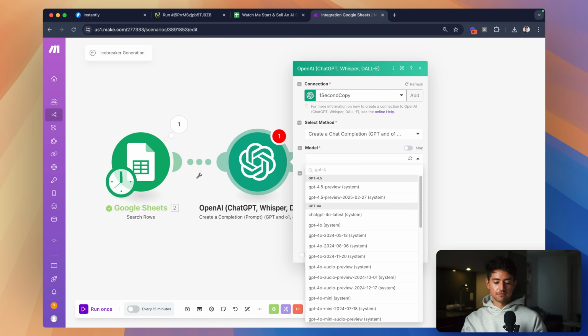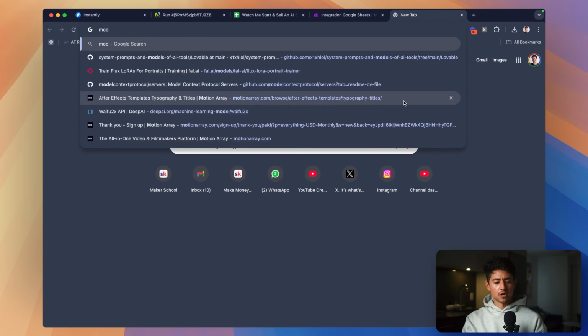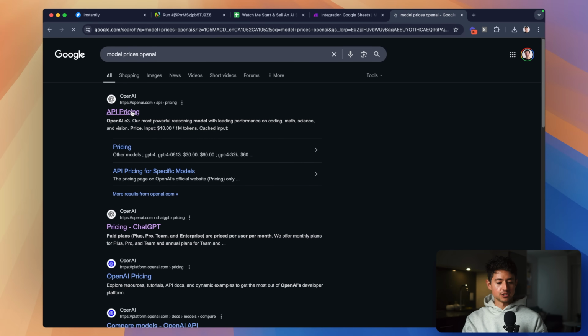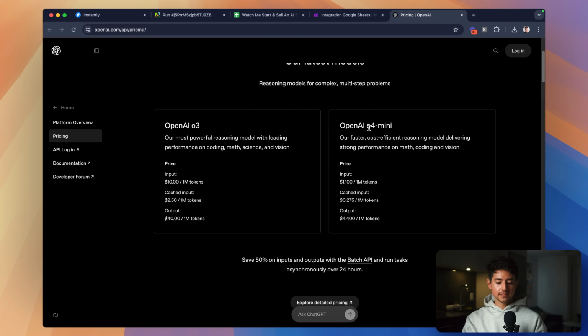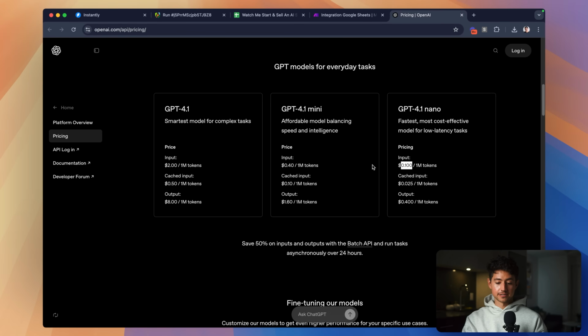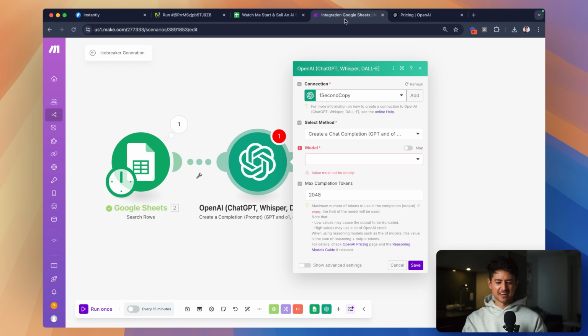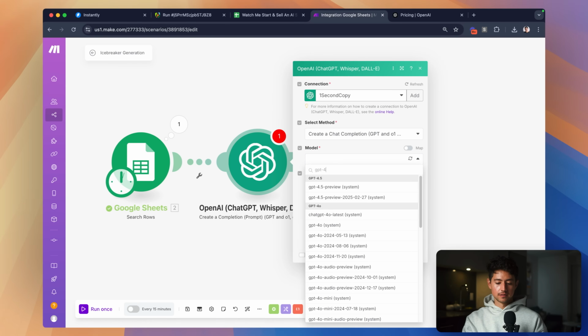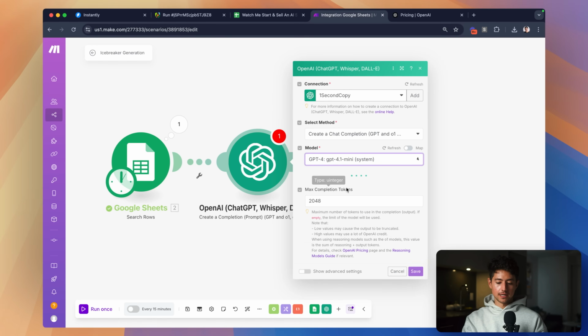So let's go GPT-4. Let me just see, actually, what are the model prices? OpenAI. Let's see the cheapest one right now. These are good, but they're quite expensive. This is 2 million. This is 40 cents. This is 1. Okay. Oh, wow. That's crazy. So this one is an affordable model balancing speed and intelligence. I'll probably use this one, GPT 4.1 mini, I think. All right, 1 million input tokens. I don't know. We'll try it. 4.1 mini right over here.